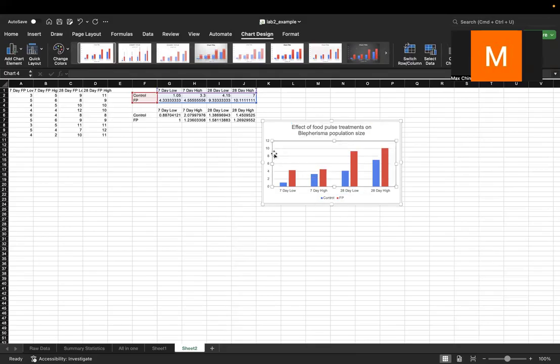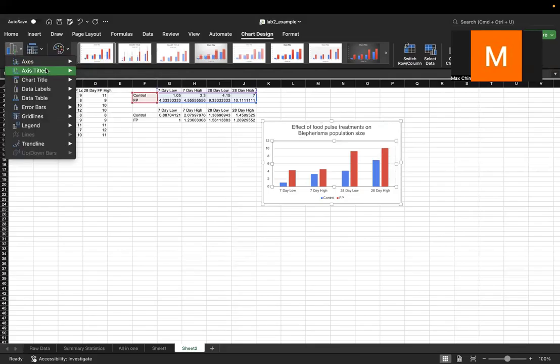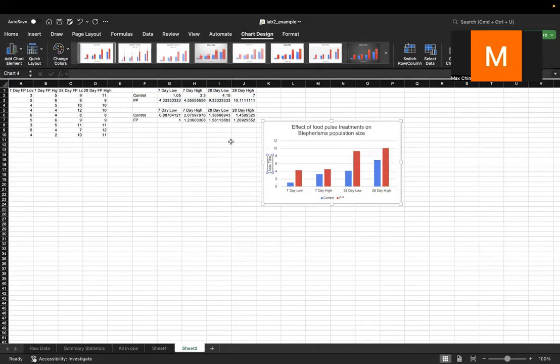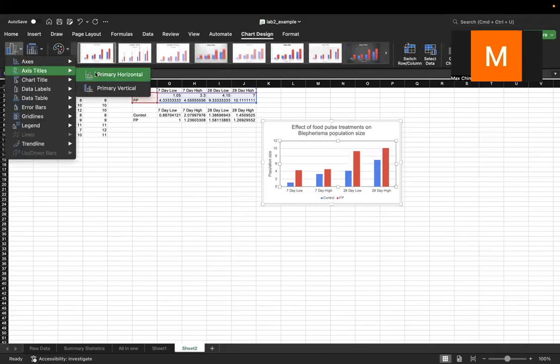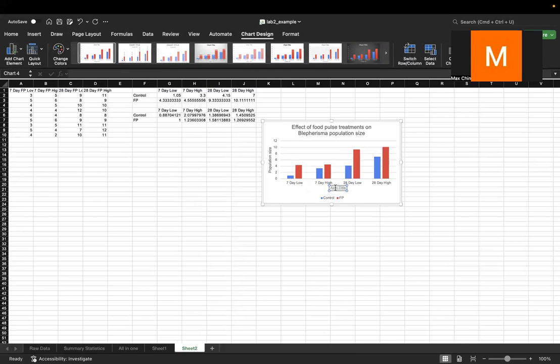Next thing we want to do: you can see that this graph already comes with nice x-axis labels, so there's probably not a whole lot we need to do there. But what we can add is a primary vertical title, right? So we can change this to be population size. That's a nice accurate title for us. And potentially, we may also be able to add a primary horizontal title as well. Let's see. For this, we might want to call this age and nutrient treatment, right? So that's a nice horizontal primary axis title for us to use.